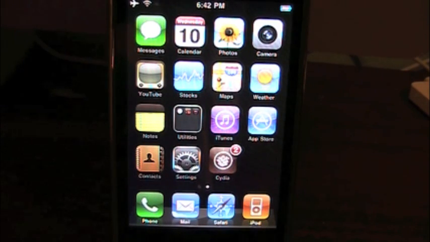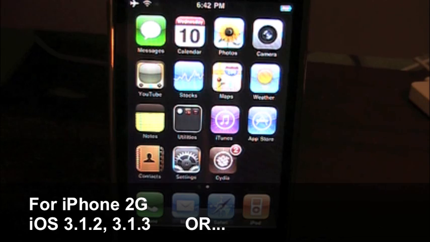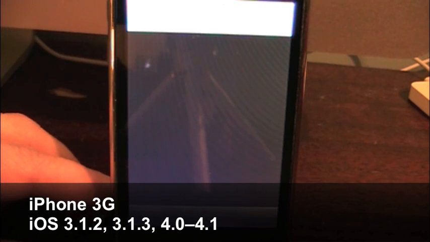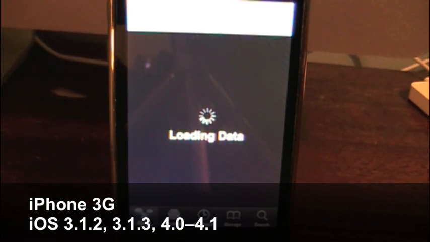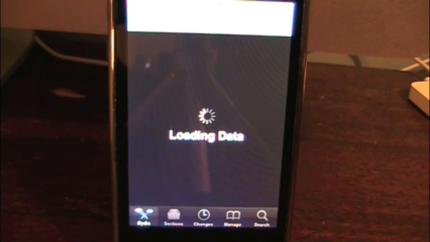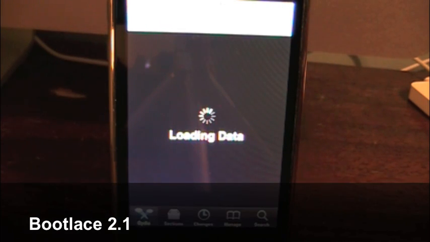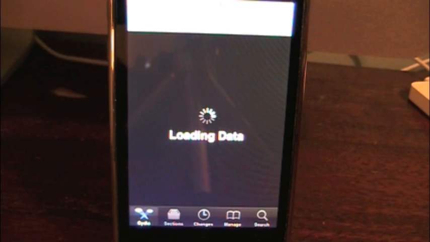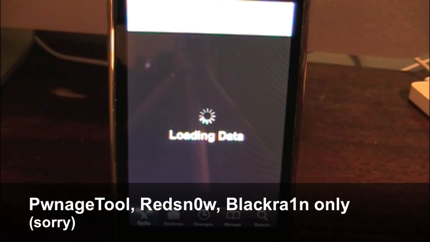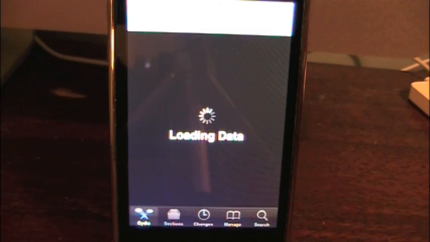So this is only going to work on the iPhone 2G or the iPhone 3G running various versions of iOS 3 and iOS 4. We're going to start with launching the Cydia app there. We're going to need something called Bootlace 2.1. Now, if you jailbroke your phone using the jailbreakme.com hack, then you got to take note. Bootlace 2.1 only works with Pwnage Tool, Red Snow, or Black Rain, so you need to have a handset that was jailbroken with one of those three jailbreaking tools in order for this to work.